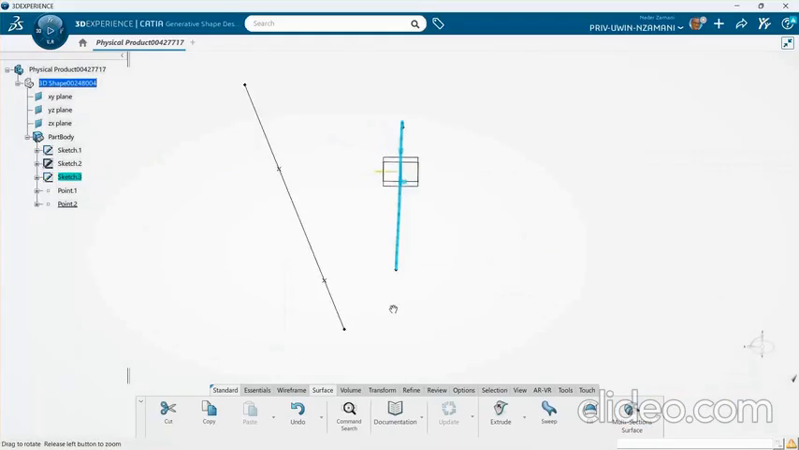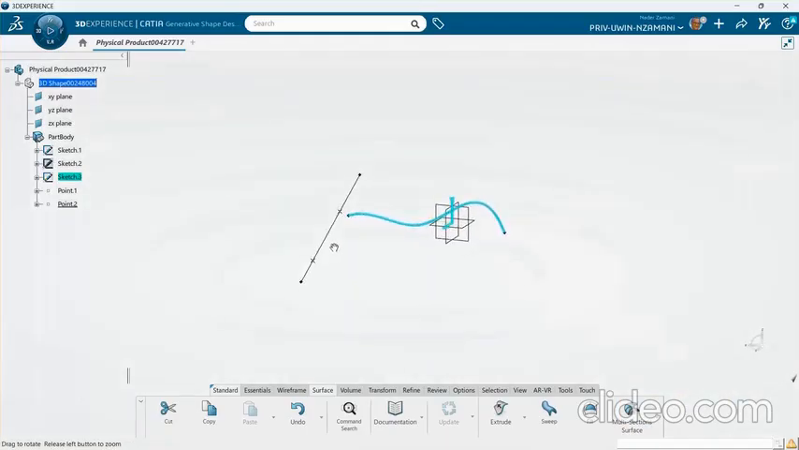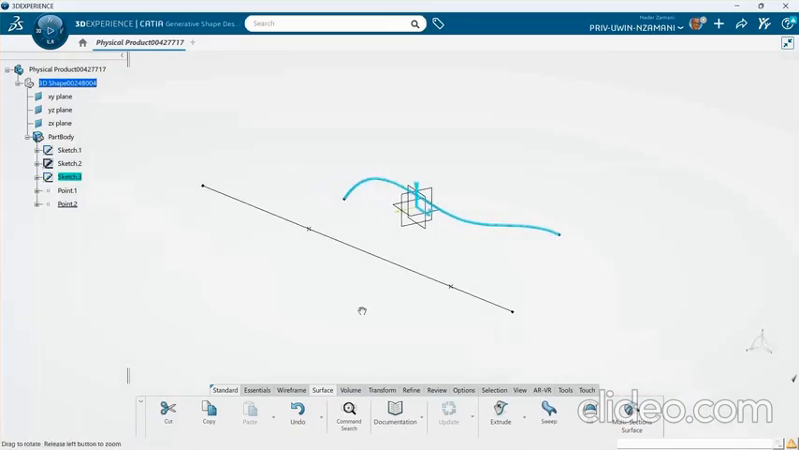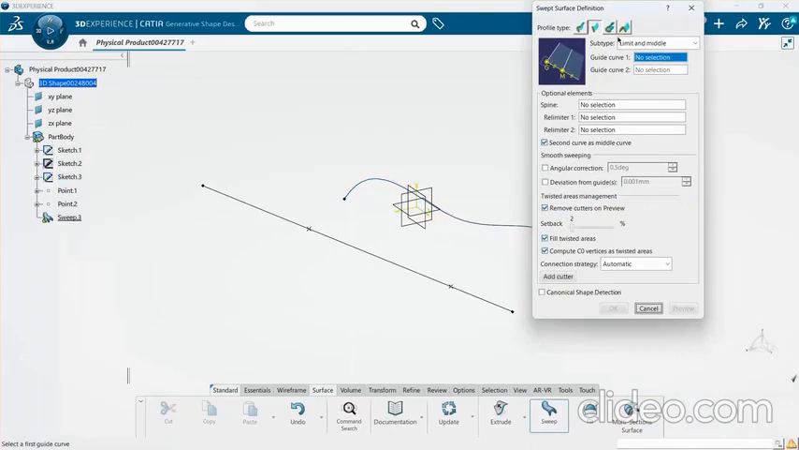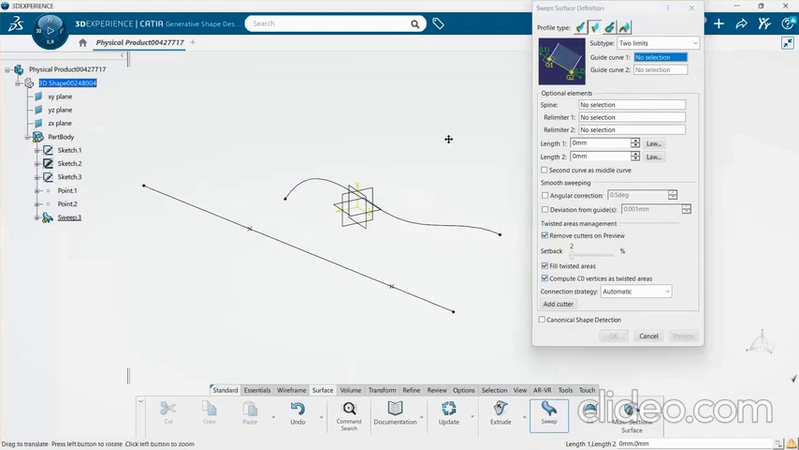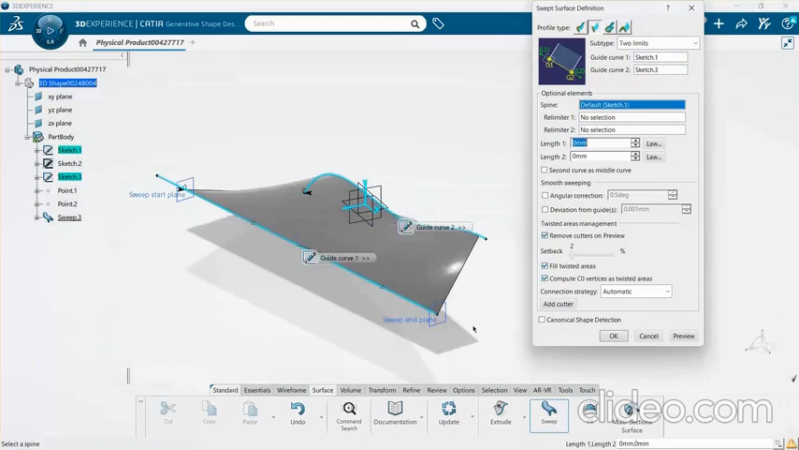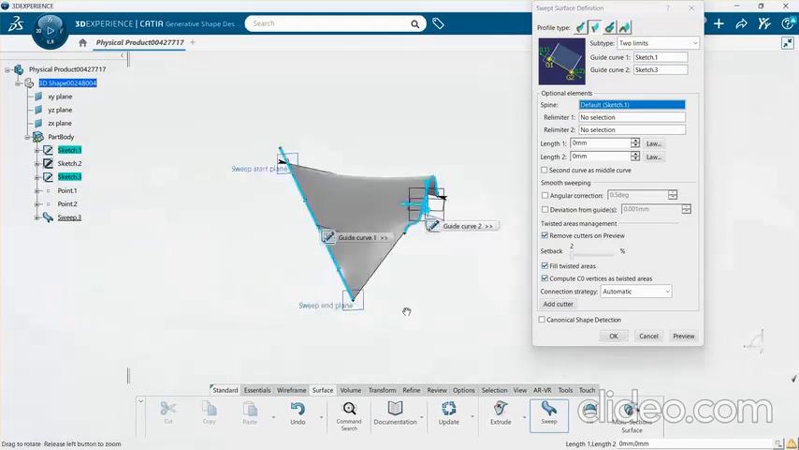Okay, notice that these are two curves in space. They don't intersect. They are not lines anymore. One of them is a line, the other one is not. I go to sweep and use, for example, the first one, 2 limits. Let's see what happens here. And this and that. Preview. Yeah, it gives you a sophisticated surface.